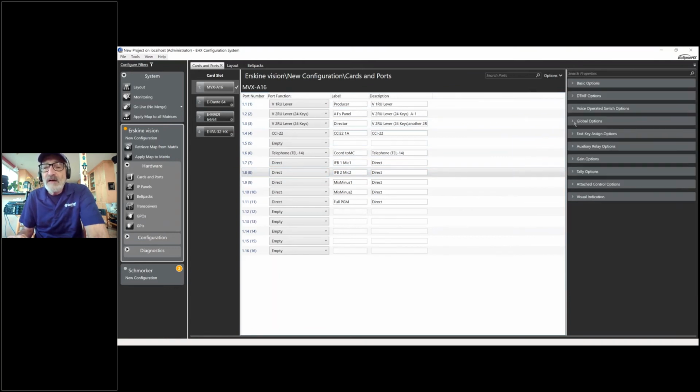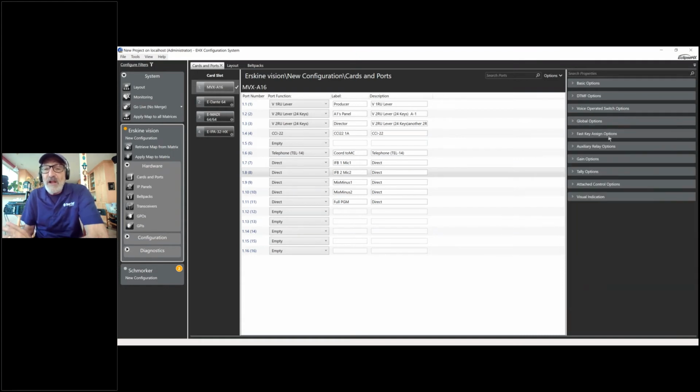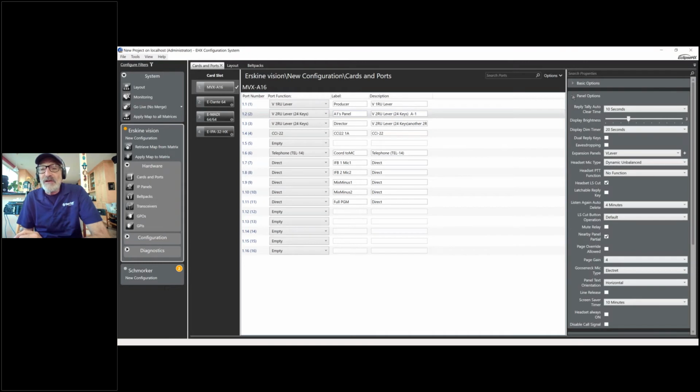So in my global options, for example, I have some stuff, but I don't have any panel options like I had with a panel. And this thing really populates big. So my panel options is a gigantic category. And here's where I can do things like change how long the reply key is going to flash, how bright the keys are, if I'm going to add any expansion panels, lots of things here.